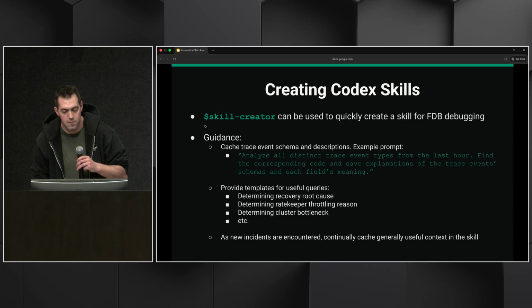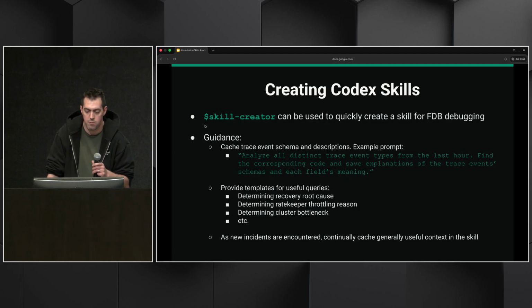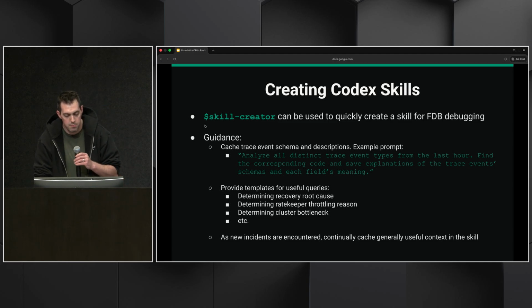Analyze all distinct trace event types from the last hour, find the corresponding code, and save explanations of the trace event schemas and each field's meaning. A few minutes later, Codex came back with an analysis of what all of these different trace events mean, how to interpret their schemas, and where to look in the source code to identify why they might be showing up. This has helped to speed up Codex investigations significantly.